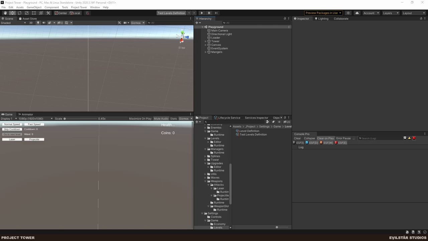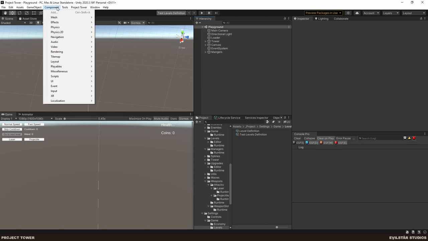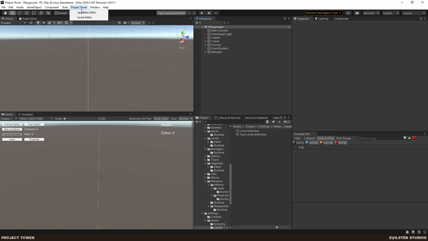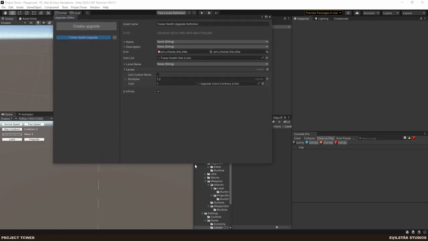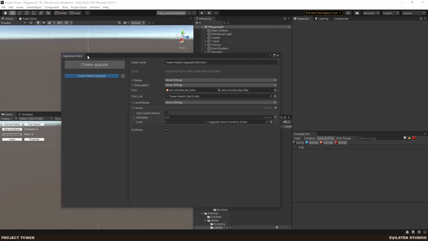Okay, so let's see, what do we have here? Okay, so one thing that I want to do is related to upgrades. So this is the editor that we made last time for creating, updating and managing upgrades in the game.